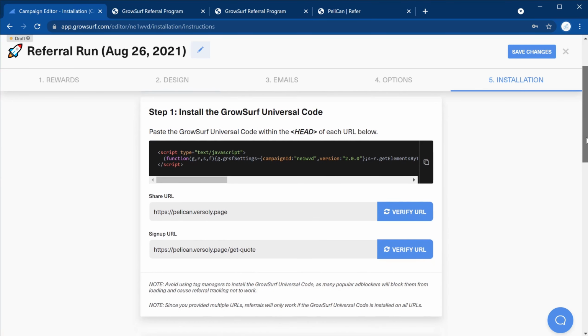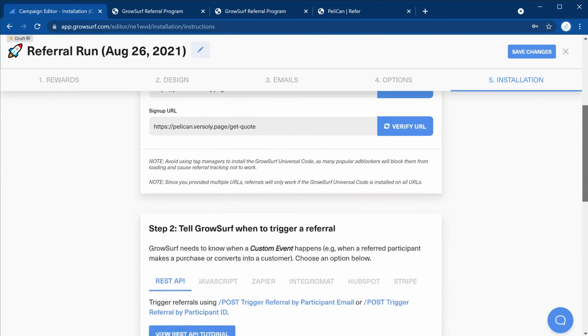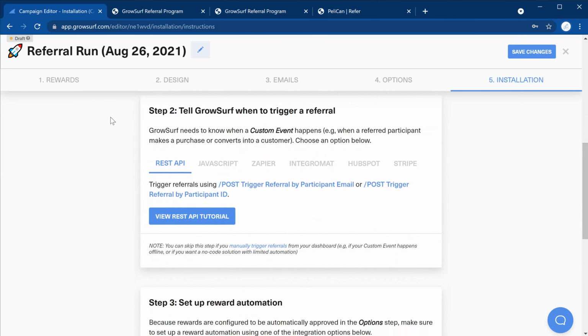We're in the home stretch now. Now we're at the final instructions for installing GrowSurf. In the final instructions, you will 1. Install the GrowSurf Universal Code, which handles the referral tracking through the use of cookies. 2. Tell GrowSurf when to trigger a referral. And 3. Set up reward automation.